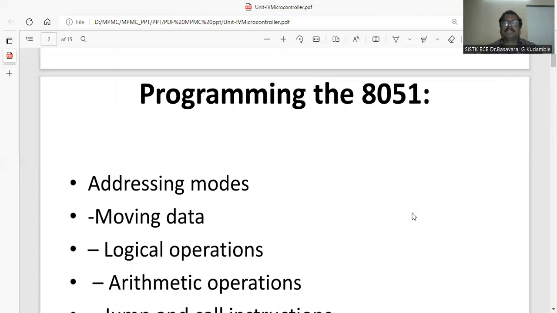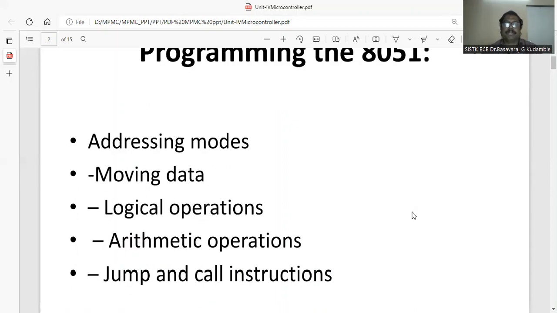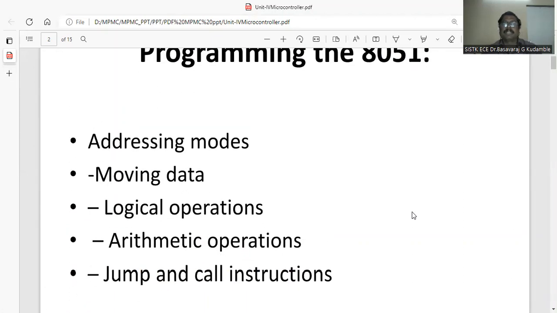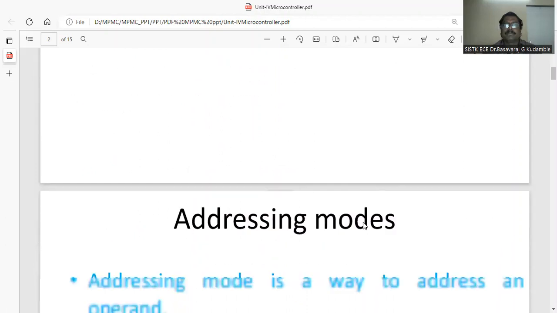First, we are going to discuss the addressing modes of the instructions. Then different types of instructions. Then we'll go for writing a program. So let us see these different instructions. First, let us discuss the addressing modes, then the different types of instructions.